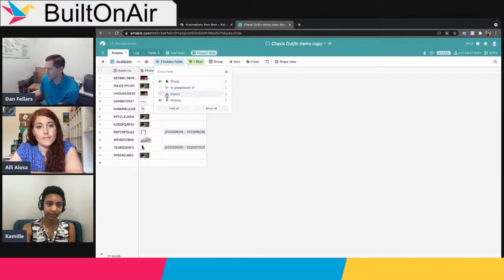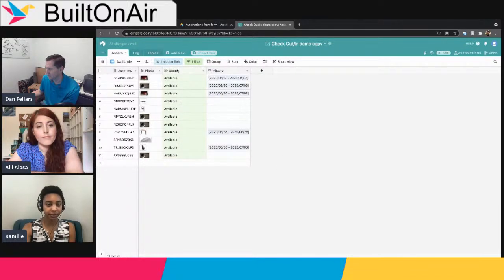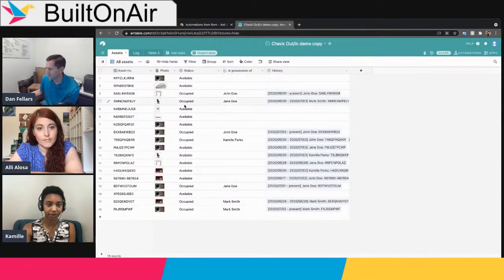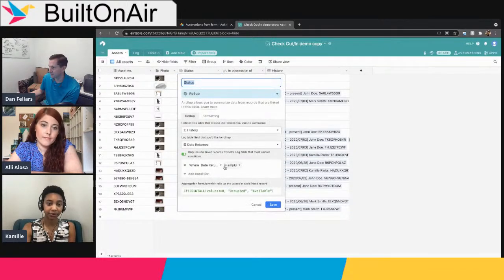let's see, I have a roll-up field that says whether or not something is available. Or rather, let me go to all assets because all of those are available there. I have a roll-up field that says whether or not something is available versus whether or not something is occupied. And what that is doing is it's trying to see out of all of the records from the table that had the form in it, how many of them have the date returned field that are empty.